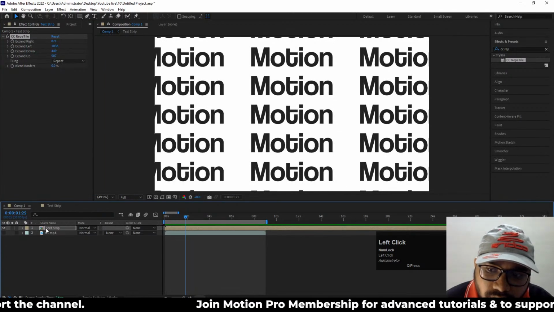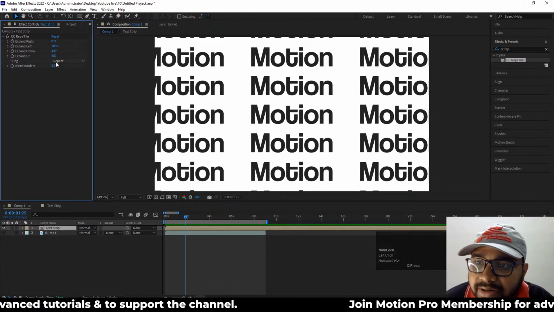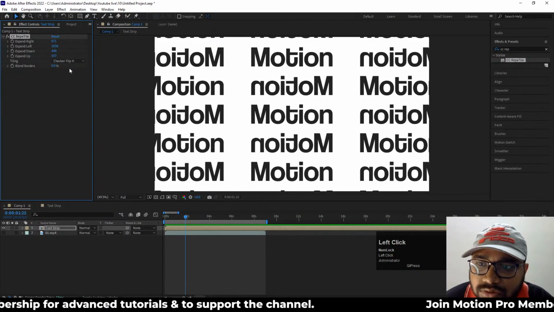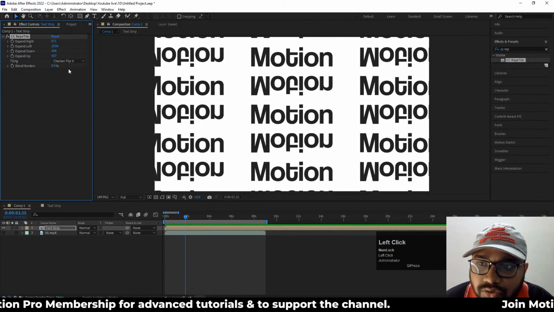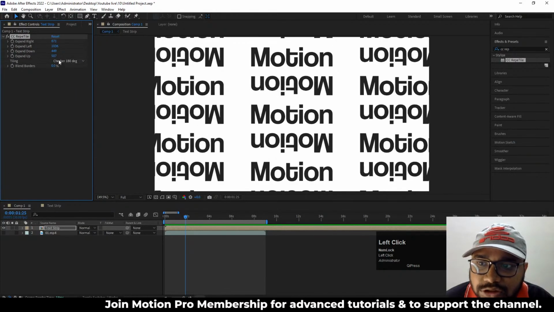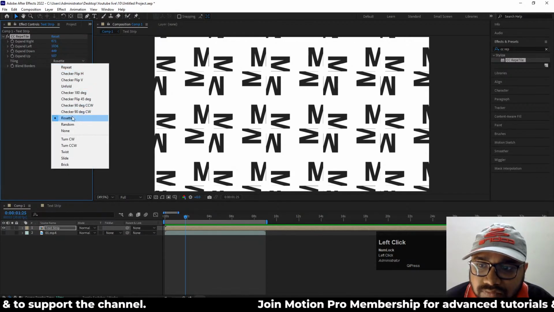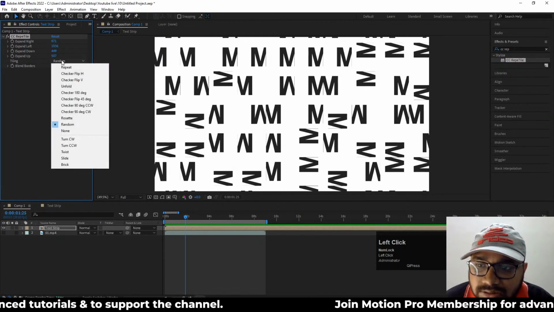So what I can do is select this, and over here there is one option called Tiling. Right now it's on Repeat, but if you enable the other options, you will get many different results. As you can see, when I change this, the pattern is changing. If I choose this one, we'll get this one. If I choose Random, I'll get this one.